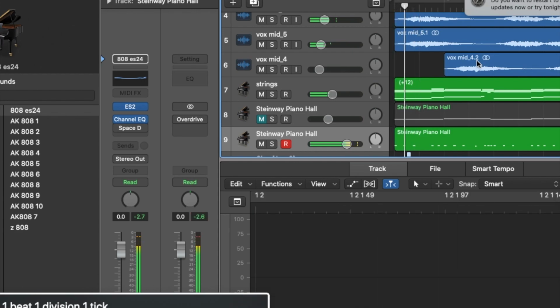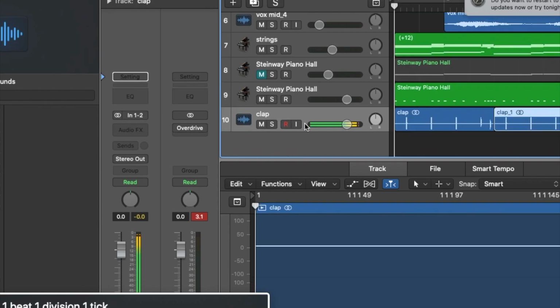Yeah, I like that. So I'm gonna copy and paste them on every third, and then I'm gonna layer it with something else. Alright, boom. So this is the first clap pattern.